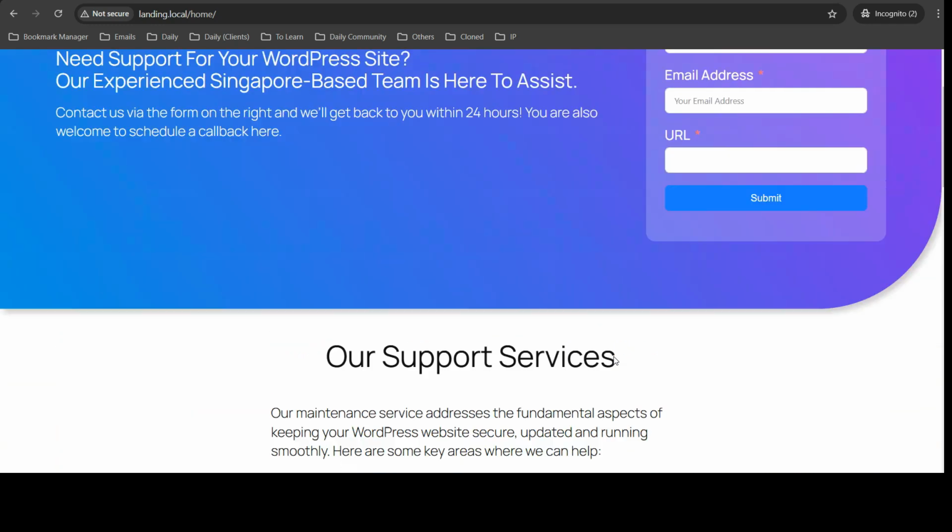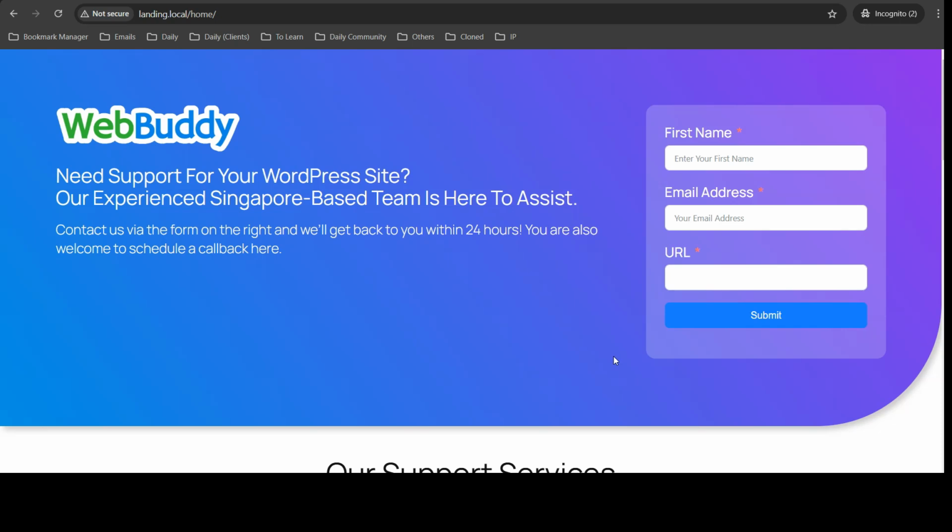So this is the tutorial that shares with you how you can create a landing page using the default Gutenberg Editor using the default 2025 theme.